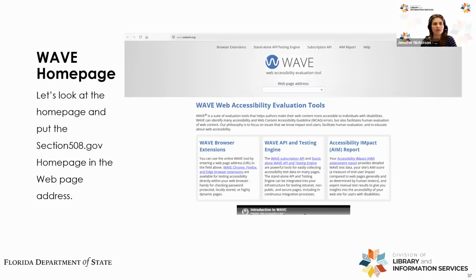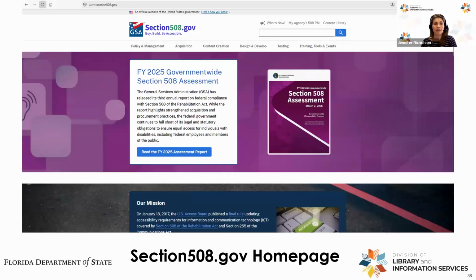So at the home page, I decided to try to put in section508.gov, which is one of the accessibility web pages, just to see how it did on Wave. So this is just a screenshot example of the Wave homepage. And then this is the section508.gov homepage. So I want to see how accessible it is and how Wave interprets that.